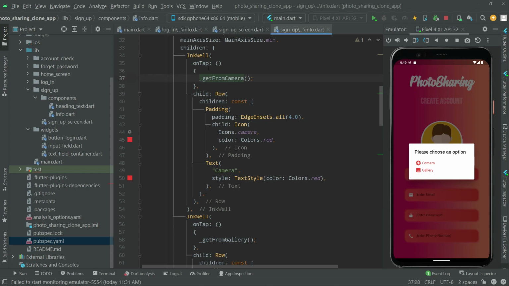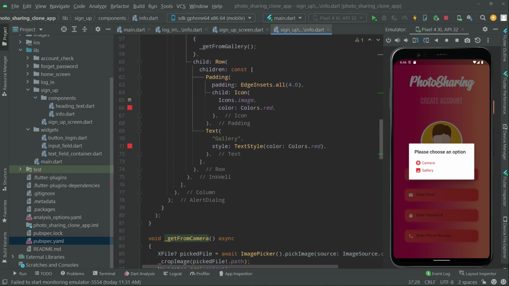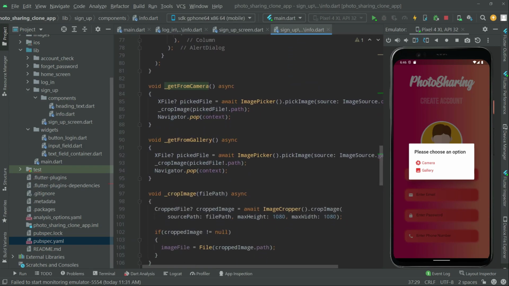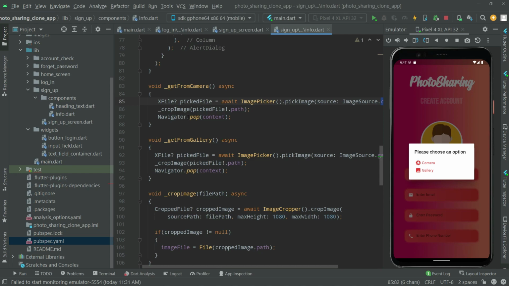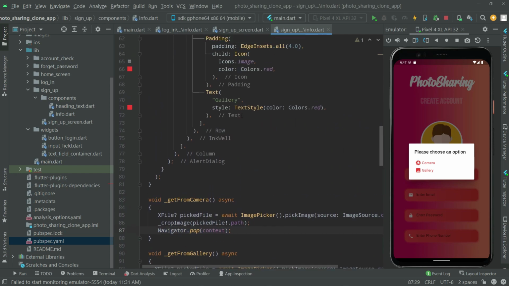In the InkWell, on tap event, it will simply take it to the camera and capture the image. And the capture image method, it will pick the image from camera, capture it, and then it will crop that image. Right after, it will close the dialog box, as you can see from this Navigator.pop(context).